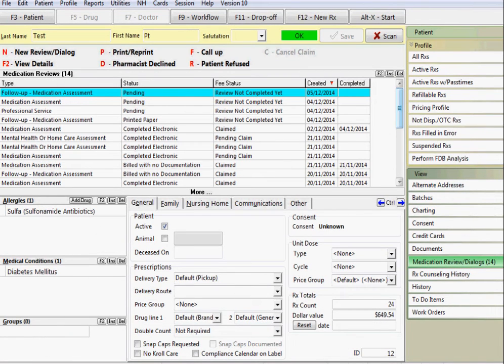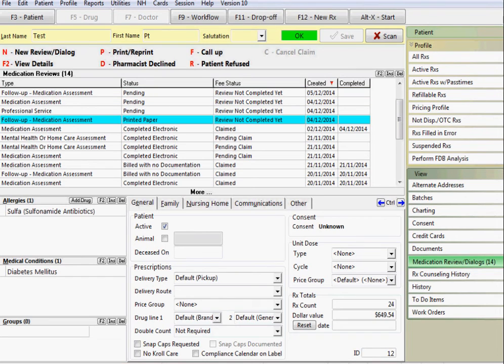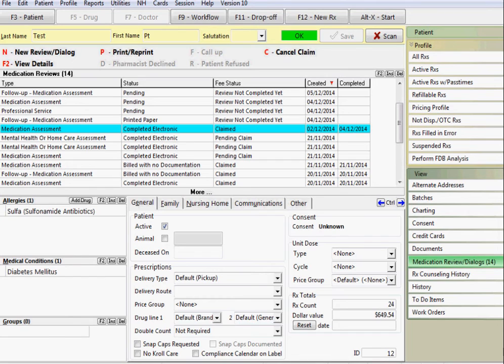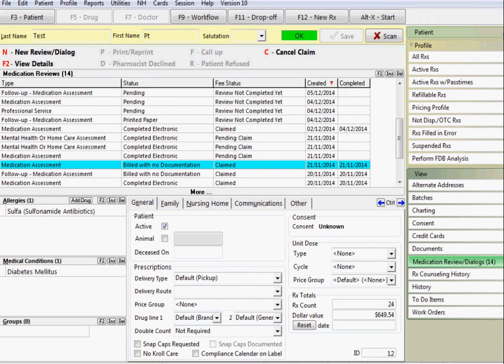Now let's go over some of the statuses that you can see in this column here. Pending reviews are those that have been initiated but not yet completed. Printed paper are those reviews that have been initiated on screen and a copy has been subsequently printed. Completed reviews are those that have been completed on screen. Billed with no documentation refers to those reviews where you've billed for the fee in the F12 fill screen, but there's been no prior entry entered in this profile.